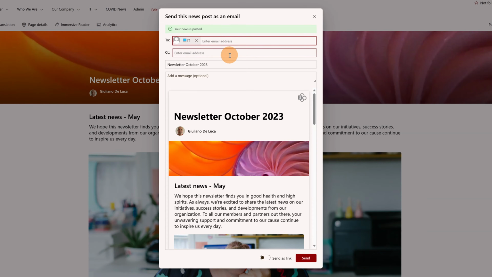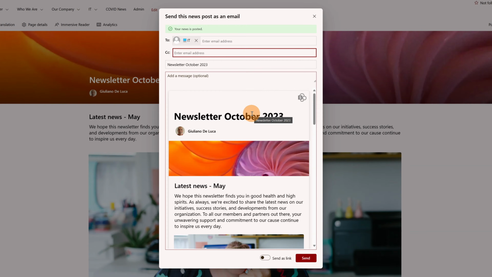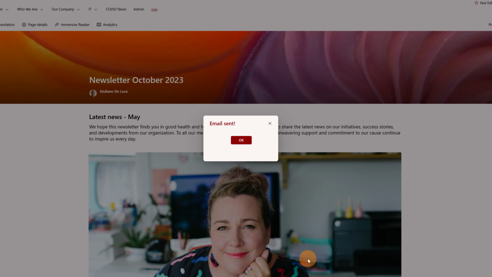All right, now here let's add for example a group that I have. I'm going to target the IT department. I don't want to include anybody else in this newsletter, and this is a specific newsletter for the IT department. This could be a general use case. All right, now I can click on the button Send, and this will be sent.